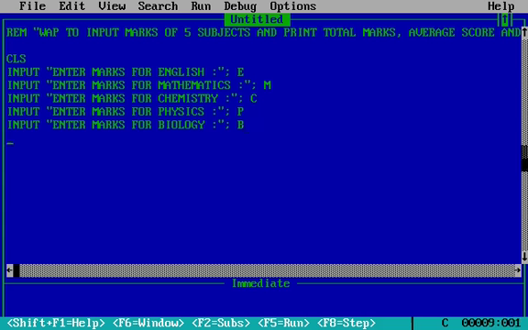So we have asked for entering the marks for 5 different subjects. Now the first question was we need to print the total marks. So we define a variable called total, and to find out the total it is quite easy. We just add all those variables, or the marks that will be entered, and those are stored in those variables. We just add them, so we get total.